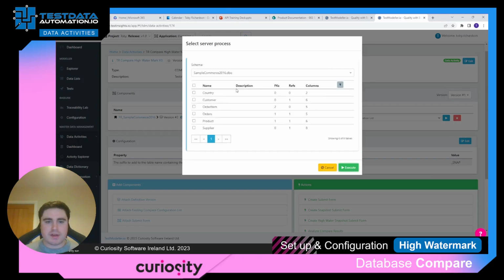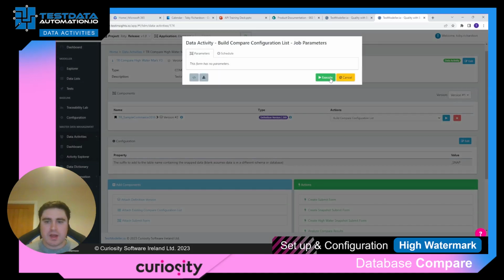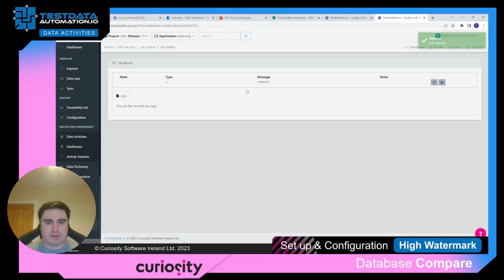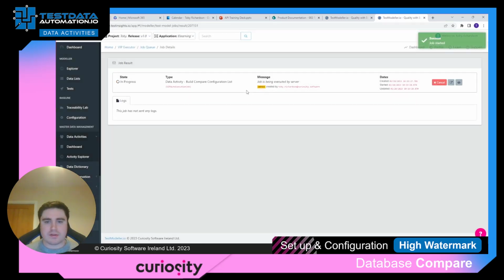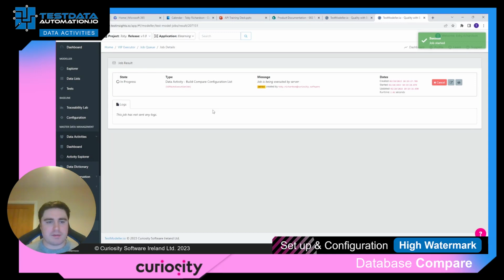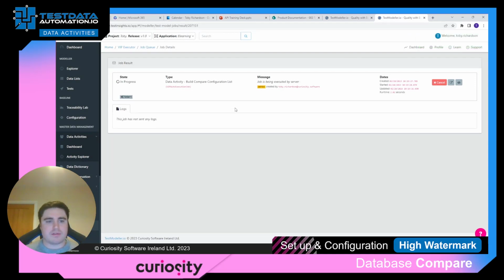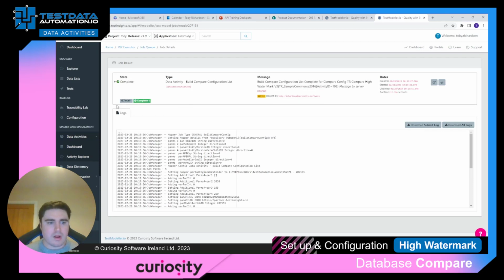Now for this instance, what I want to do is I want to choose this schema. This is the only schema I want to make my comparison in. And I want to actually look at all the tables. So that's why I'm going to select this button here. Then I'm going to press execute. And then there's nothing to do here, so I press execute again. And that's going to be picked off by the VIP server, and it's going to go busy away and create our configuration list. Okay, brilliant.